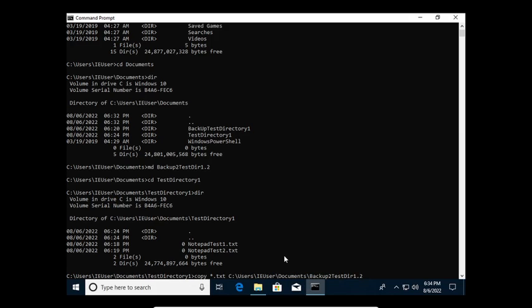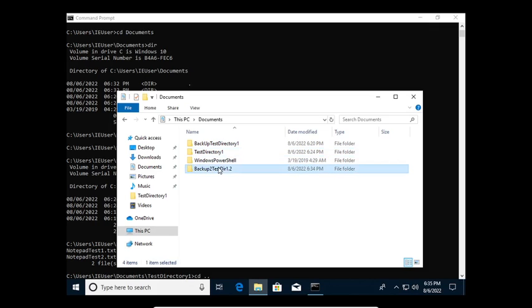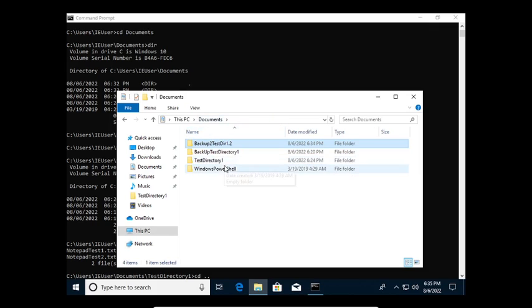And if we try to run this command, let's see what will happen. You would see notepad test1.txt and notepad test2.txt were copied to this directory. And if we go to that directory, let's first go here and check it out. We now have the notepad test1.txt and notepad test2.txt files that have been transferred to our backup test directory 1.2. I just named it that way to differentiate it from backup test directory 1 here.